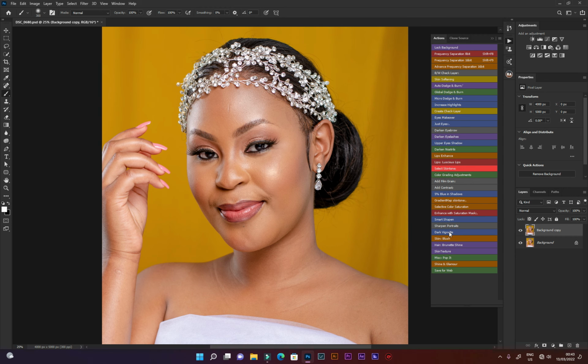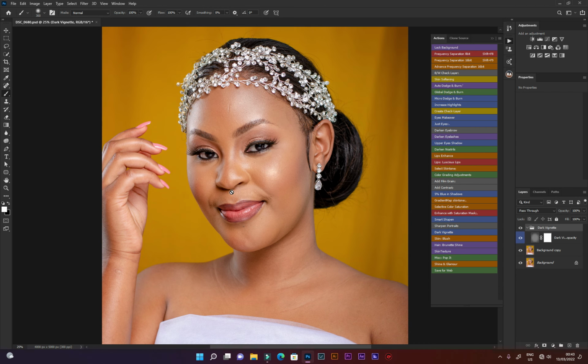Up to the next action, Darken Vignette. I love this too. This action actually brings attention to the model's face by adding some darkness around the edge. Okay, so your eyes will be here on the main subject. Before, after, before, after. You can even decrease the opacity.